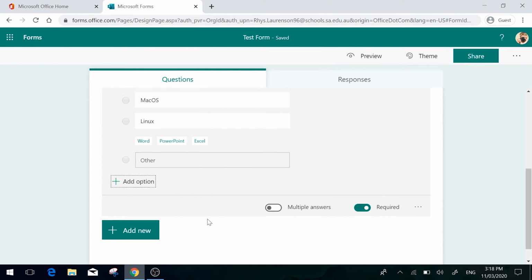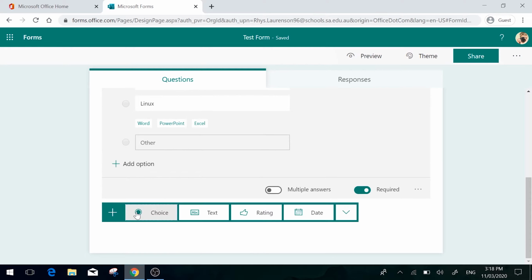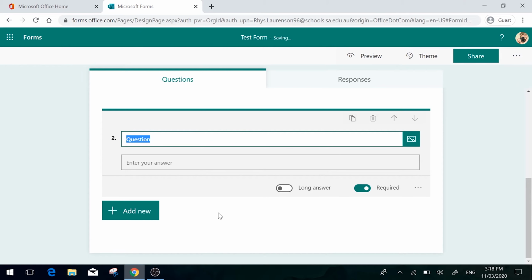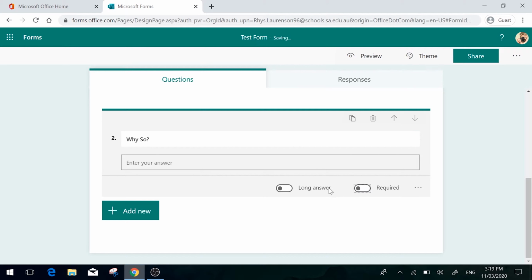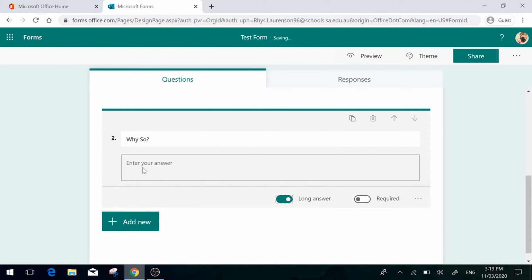So here, we want to push add new again. We're now going to look at a text question. So we can ask here, why so? And question mark, and then people can enter their answer in there. We're not going to make this question required though, but we do want a long answer. So see how that makes the box bigger to allow people to add more text to their answer.